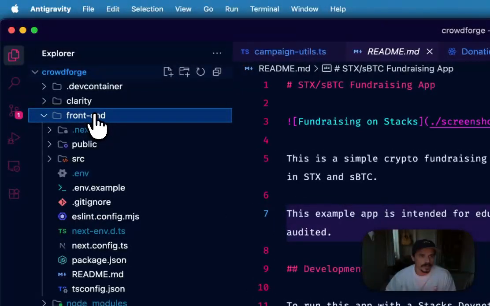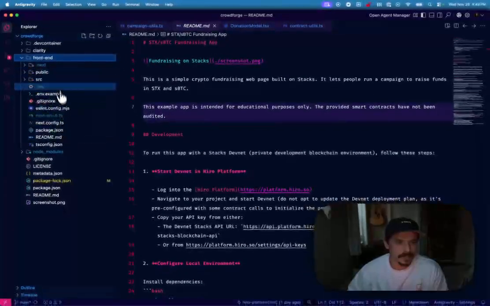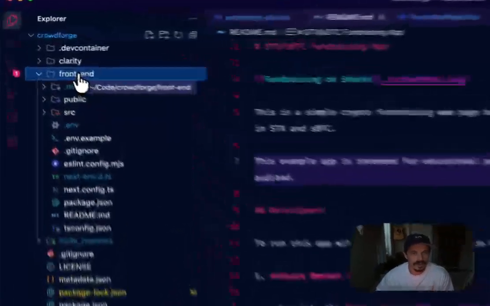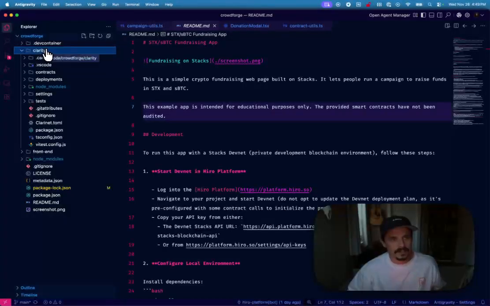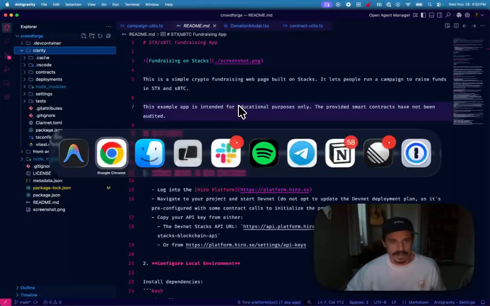Frontend's pretty self-explanatory. This is just going to be a Next application that's going to control the front end of our app. We'll go through that in a second. But then Clarity, this is all Stacks-specific stuff. And what this Clarity folder is using behind the scenes is what's called Clarinet.